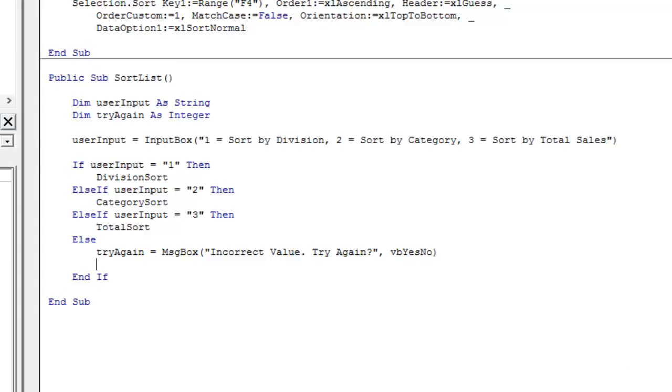So now I've got this quick little variable here called try again, where I'm going to prompt the user for some input. Now remember, it's a yes no. Pick yes or pick no. If they pick a yes, try again now holds a number 6. If they were to choose no, the value that would get returned back to us in our variable called try again would be a number 7. So now that we know which button they pressed, we can perform the appropriate actions.